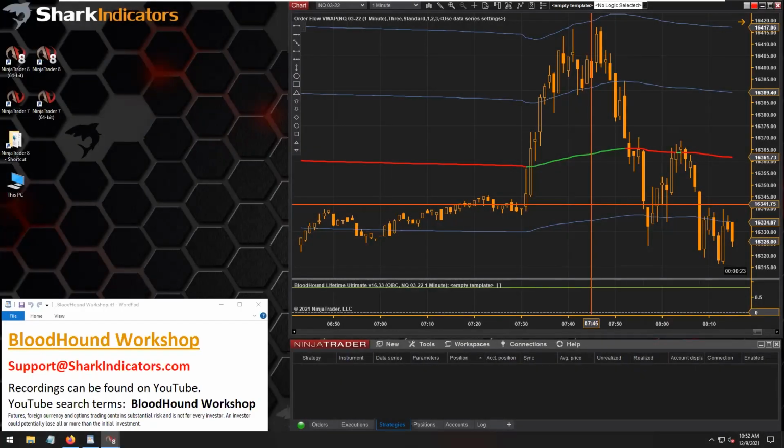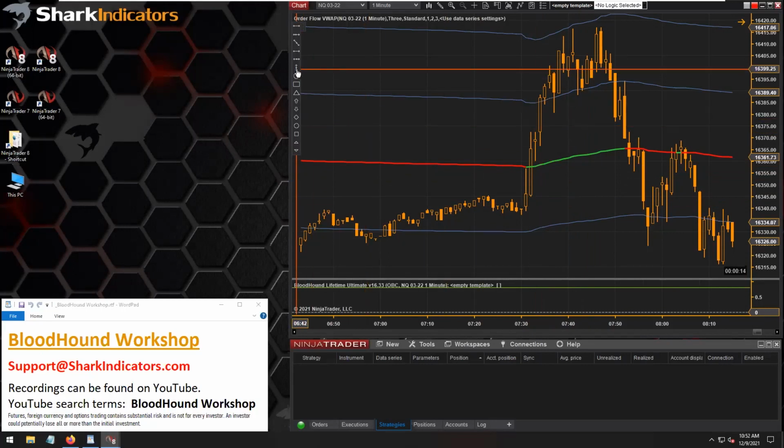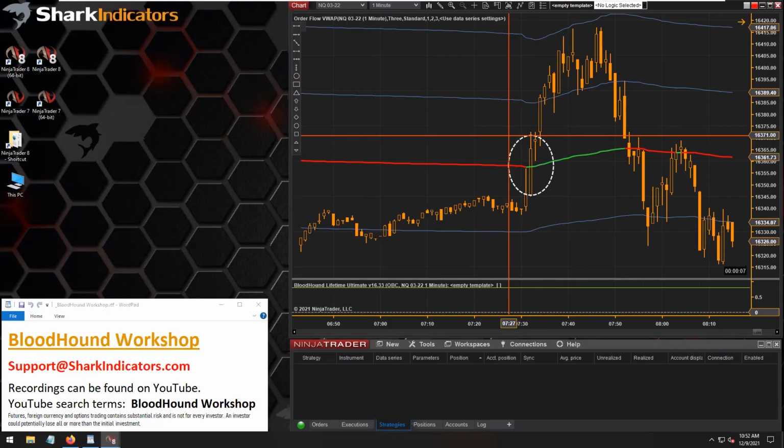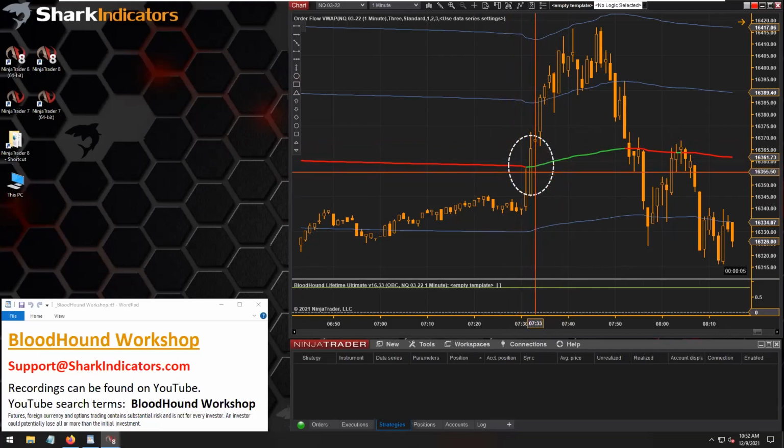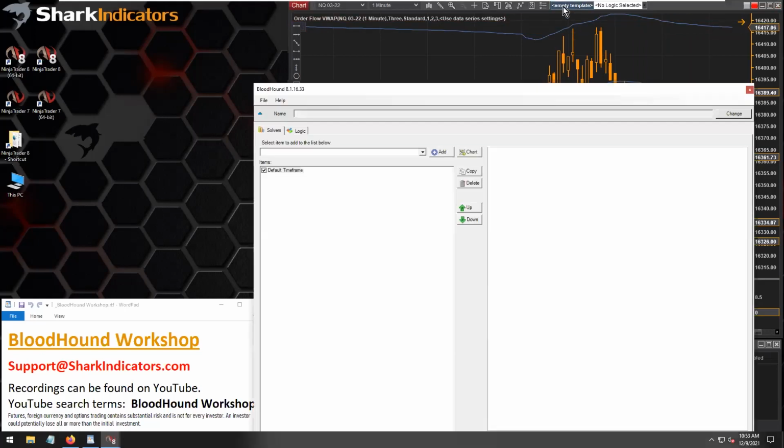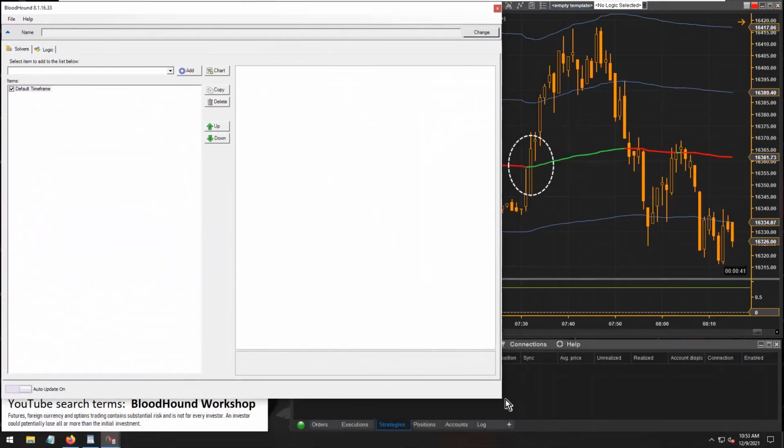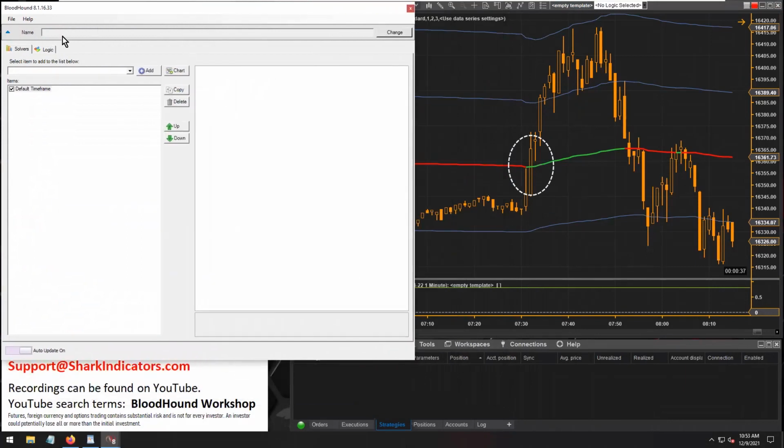Okay, so it looks like what Samarji is looking for is a crossover of price, but also wanting the VWAP to be sloping up. So if price is crossing up, then the VWAP is sloping up, and if price is crossing down, confirm that the VWAP is sloping downward. So with that, let's get BloodHound open.